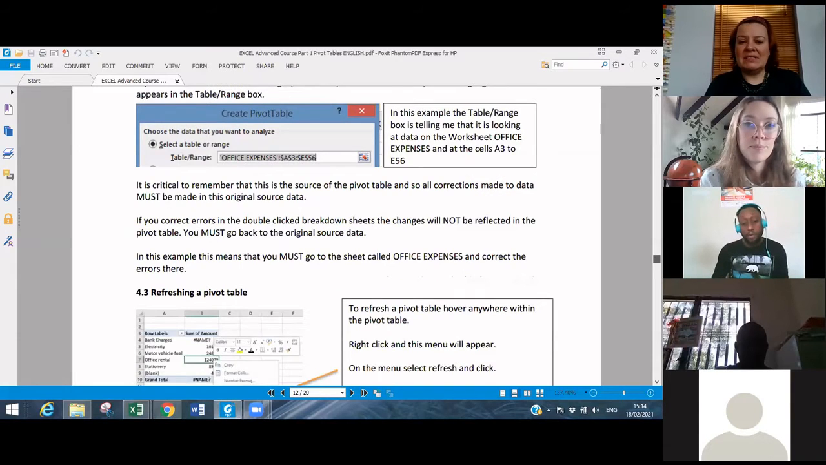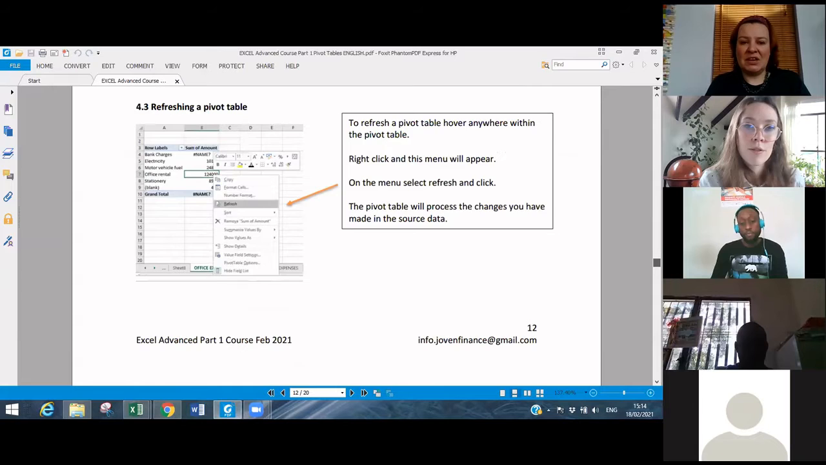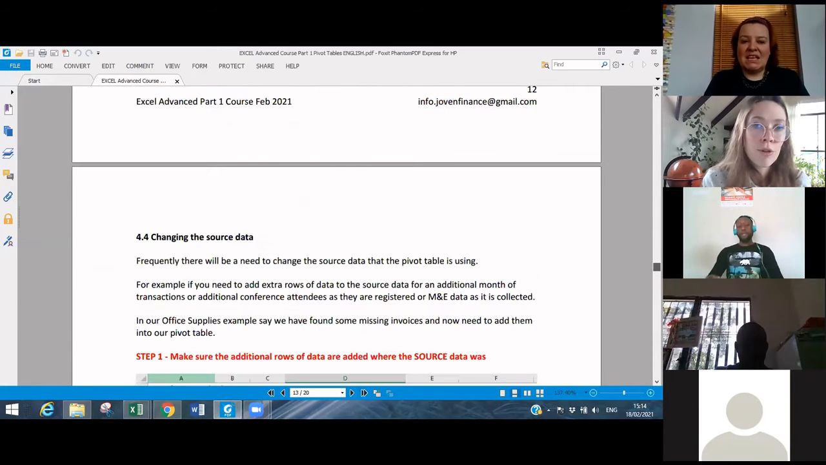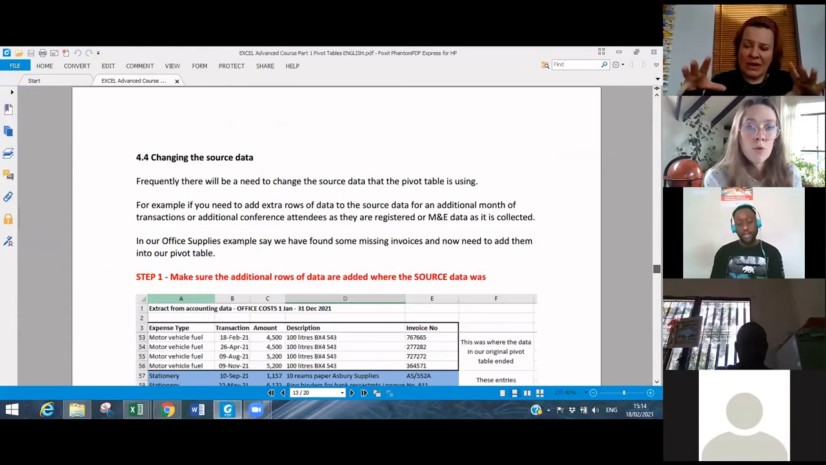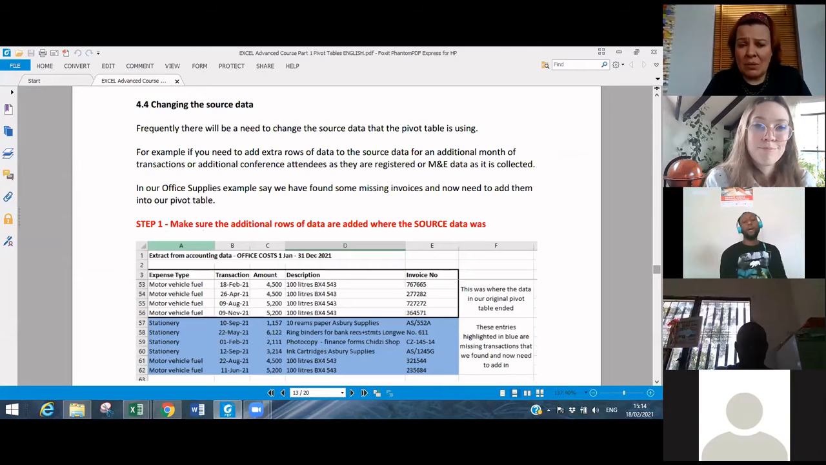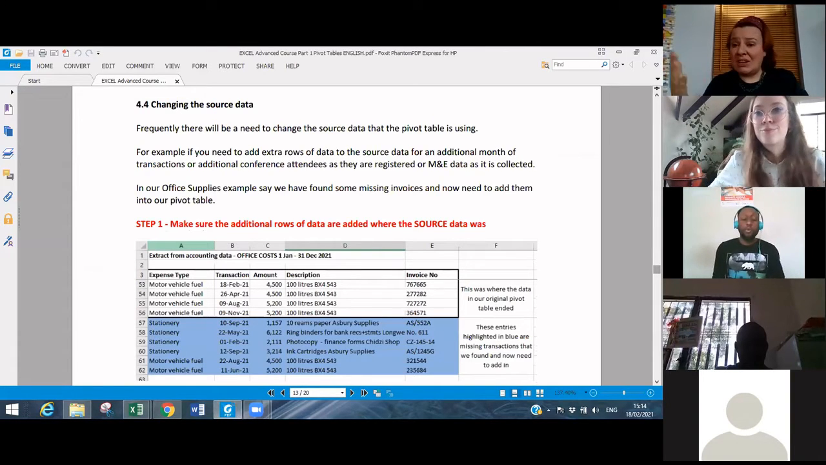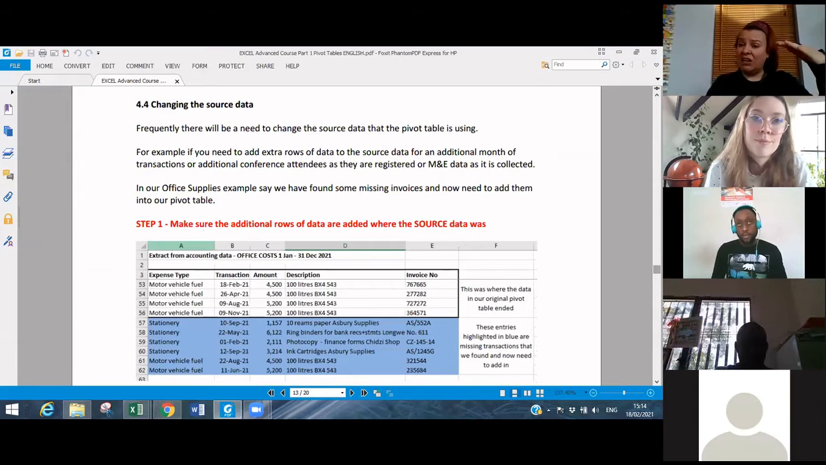So we'll have a go at this ourselves in a moment. I just want to cover a few other things first. Frequently, we will want to change the source data. For example, say you have an extra month of transactions and you want to add it on and then integrate that into your pivot table.